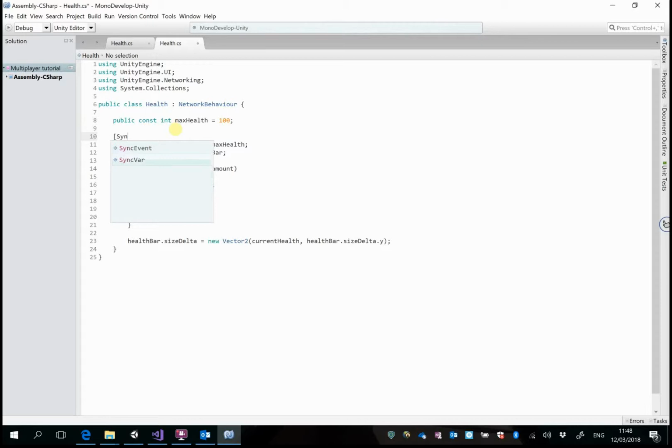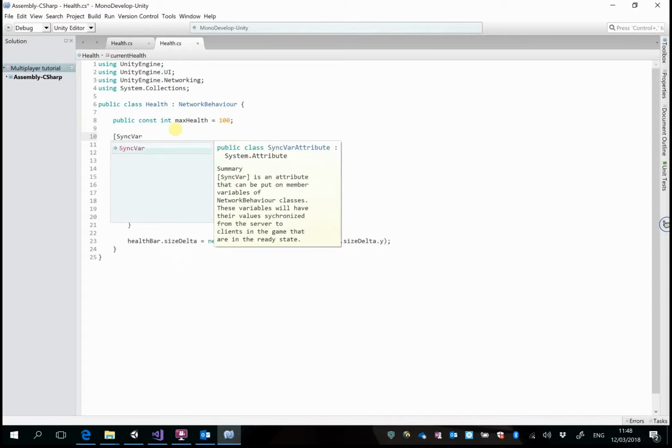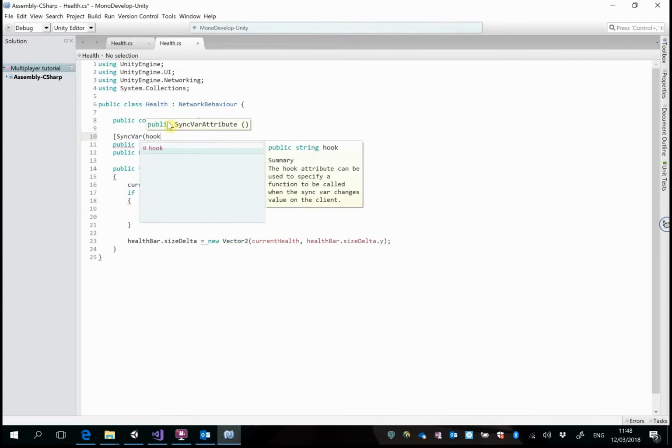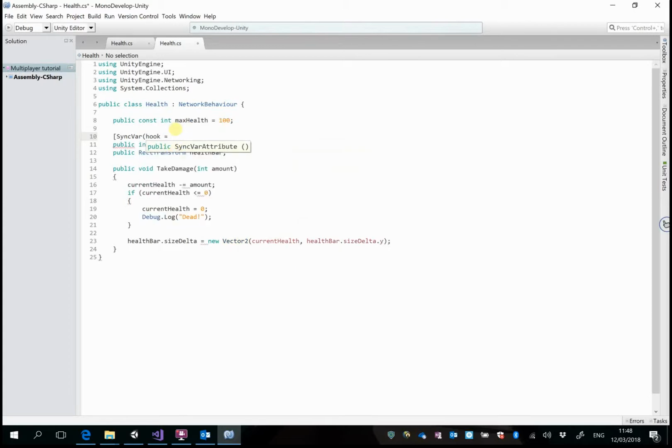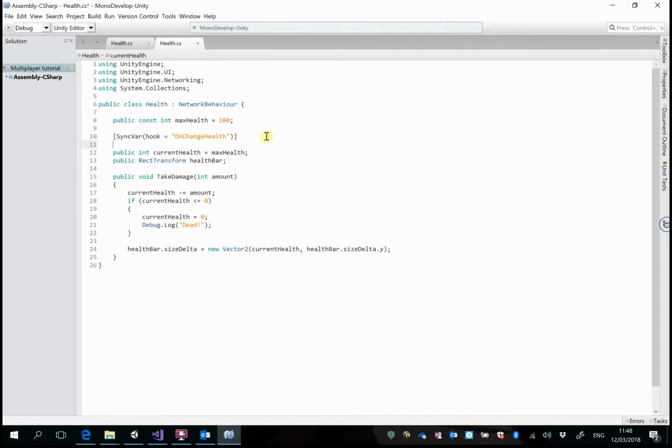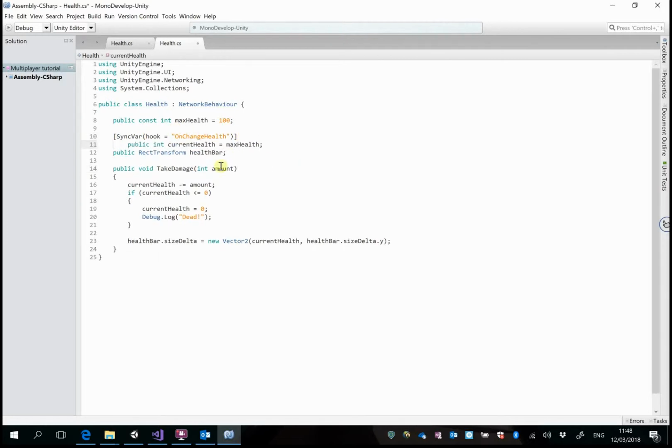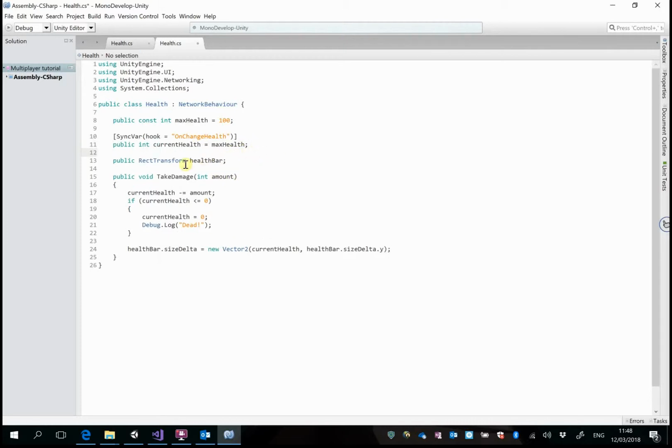Next, we need to do a synchronized variable. And what this means is it's going to sync it to the server. And the hook, so this is the part it's going to change, is called OnChangeHealth. Speech marks, normal brackets, and square bracket. And that holds it together. If it's in the square bracket, it sends it to the server. So we've got public int currentHealth = maxHealth. That stays the same. Public RectTransform healthBar stays exactly the same.